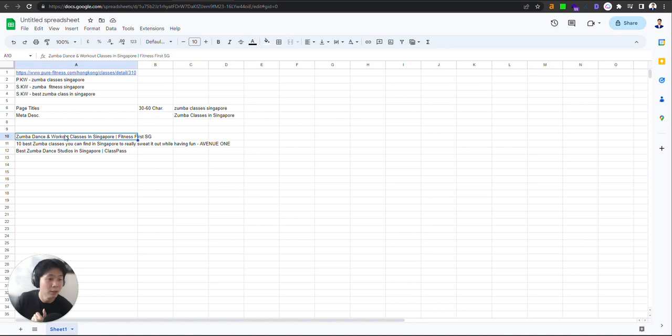So let's see, Zumba dance and workout classes. Okay, 10 best Zumba classes you can find that can really make you sweat it out. Okay, best Zumba dance studios. So there isn't any really impactful, out of the ordinary copy that I'm seeing here. So Zumba classes in Singapore is really okay enough.